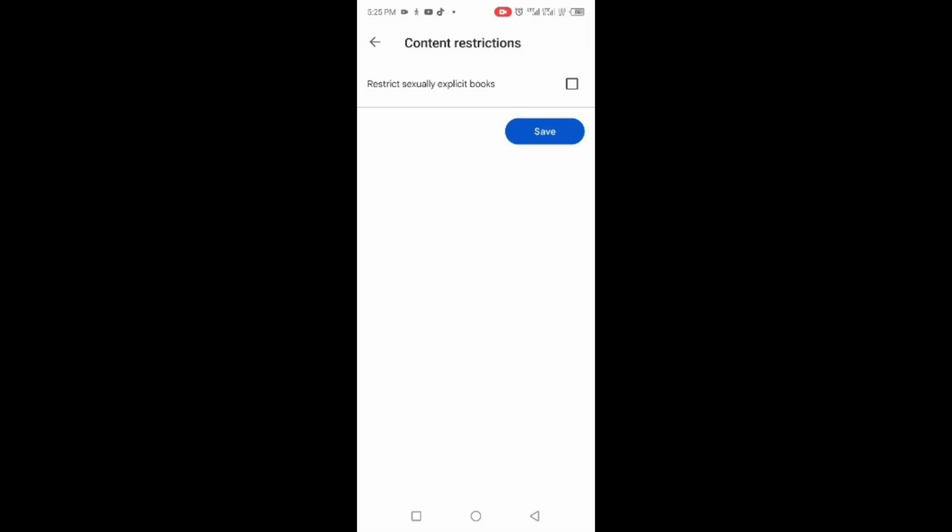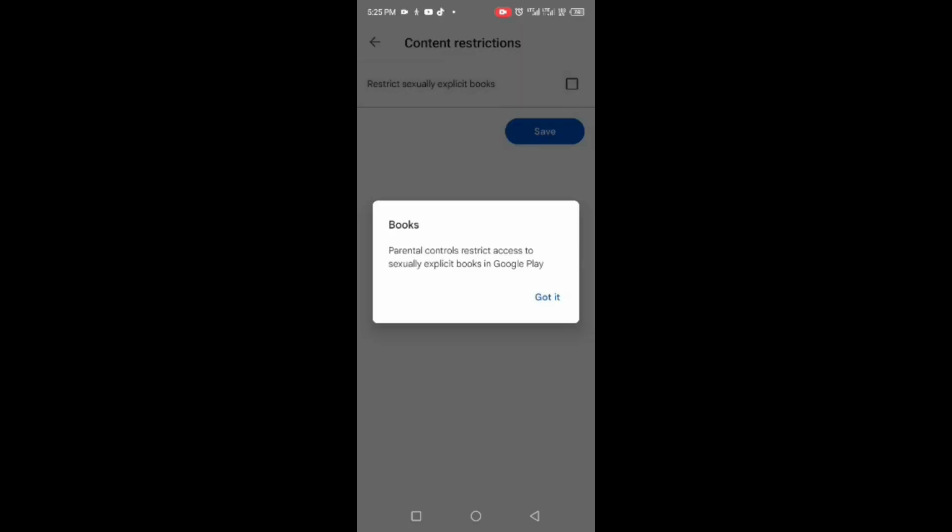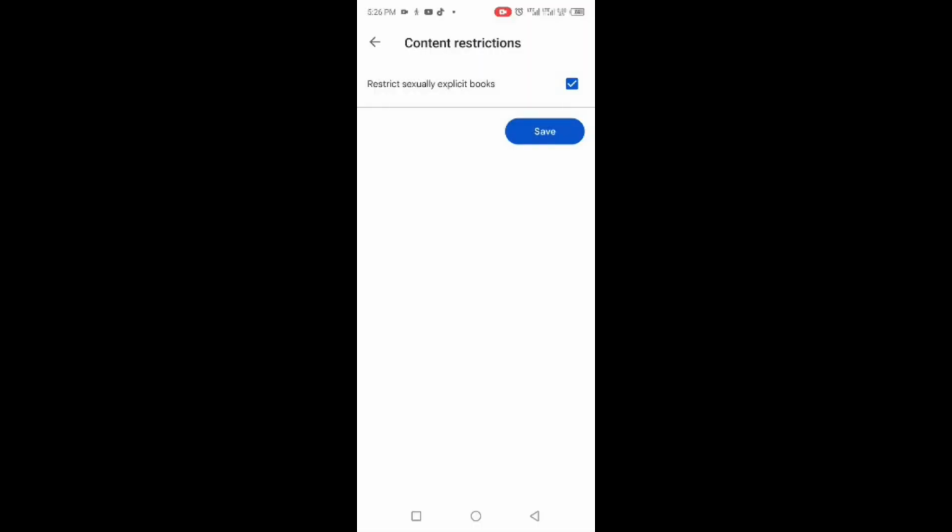Google Play displays a message explaining that parental controls restrict access to sexually explicit books in Google Play. Tap Got it to close the message. The restriction is now enabled. Tap Save to apply the setting.